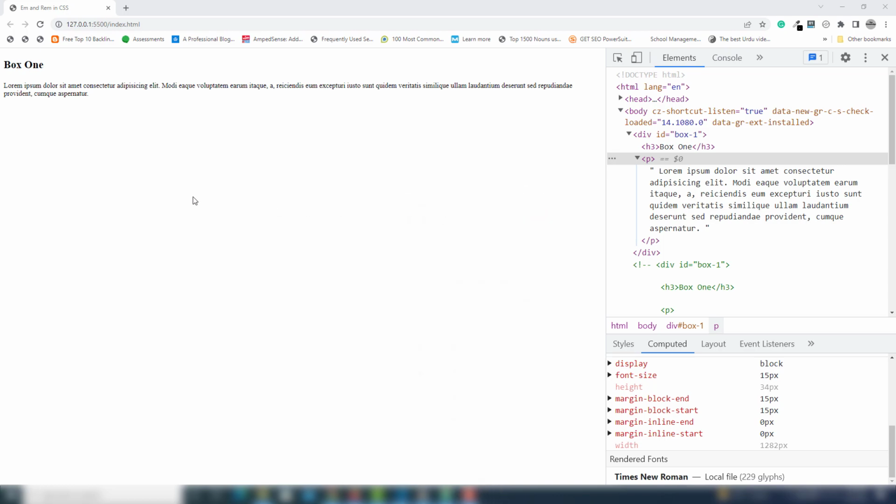So mostly users use REM units, and you can also use REM units inside the project. So I just showed you the difference between REM units and also EM units. So I hope you understood as well.